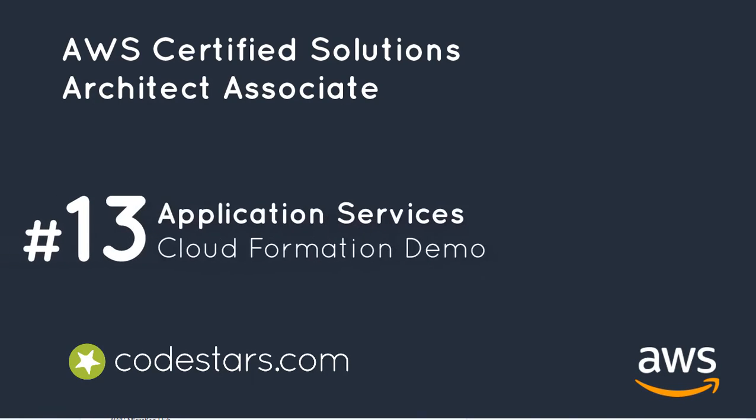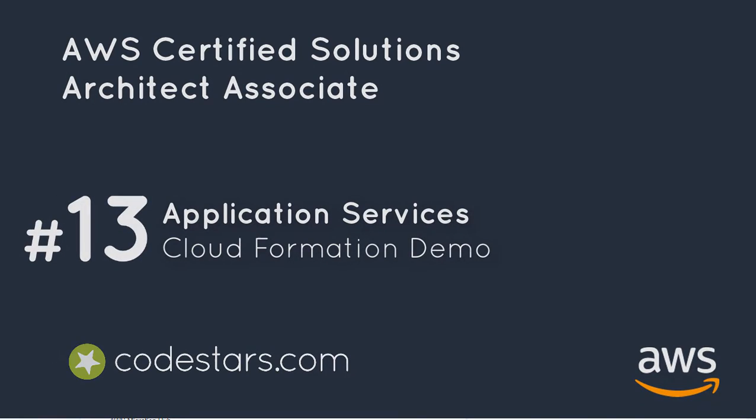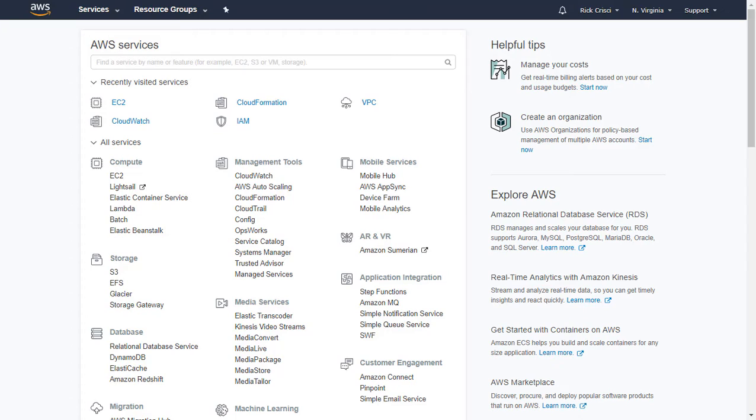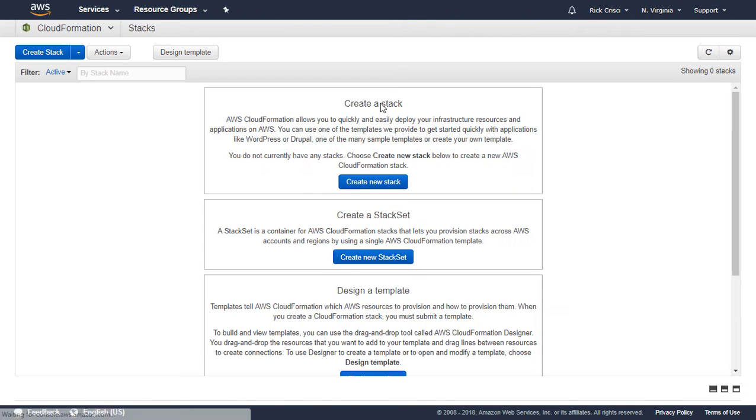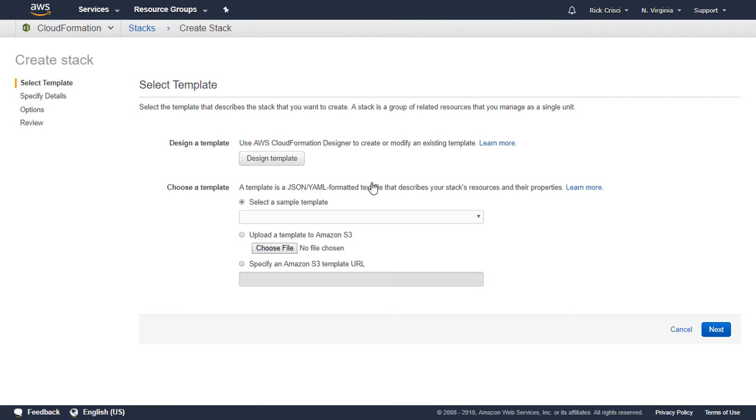In this video, I'll show you how to utilize a simple CloudFormation template to create an EC2 instance. So here I am at the home screen of the AWS console, and I'm going to type in CloudFormation. And here we see the CloudFormation dashboard. So I'll go ahead and click on Create a New Stack.